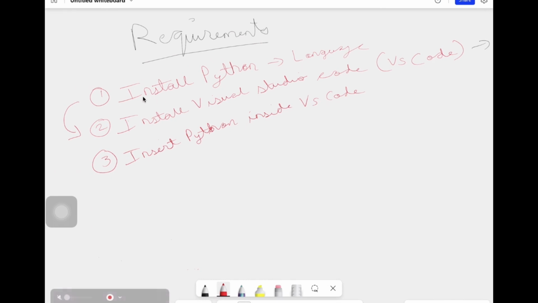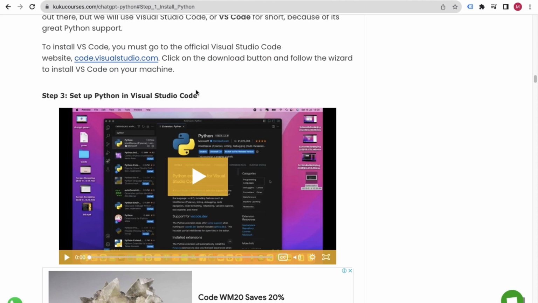That is to install Python, then install Visual Studio Code, and then install the Python which you installed in the first step inside your Visual Studio Code, the same Visual Studio Code which you installed in the second step. That is the requirement I want you to do. So just go ahead to my website, watch these 3 videos and do all the necessary requirements before we go ahead and learn Python.